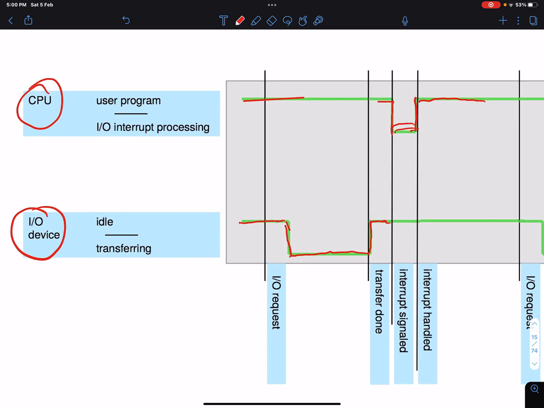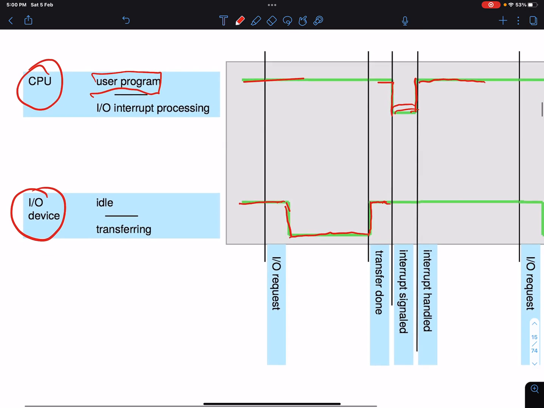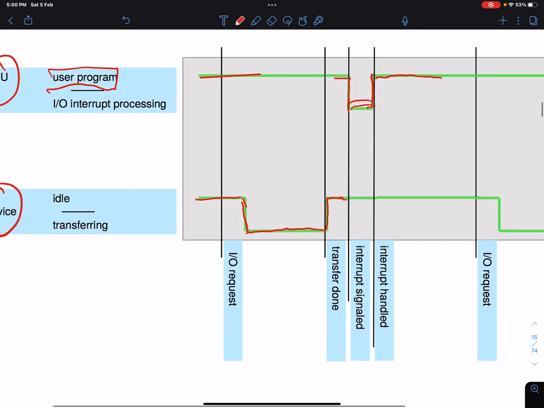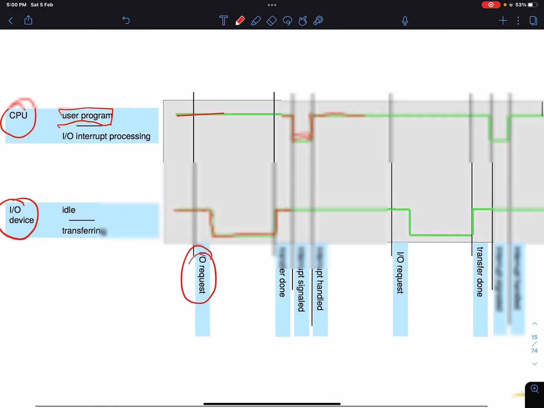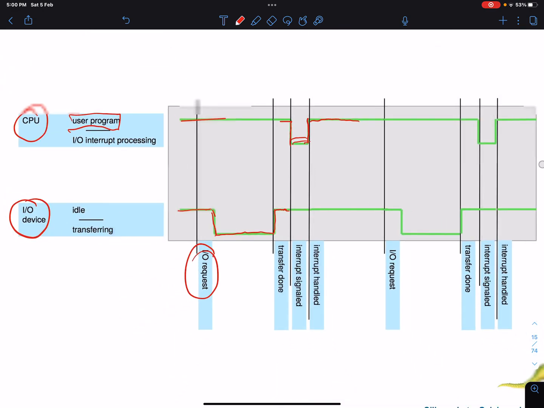Who is executing the user program? The CPU, right? What is the I/O device doing? Handling the interrupts, as you can see as well. So it's a coordination between the two of them, as we will see something called DMA in the next chapter.